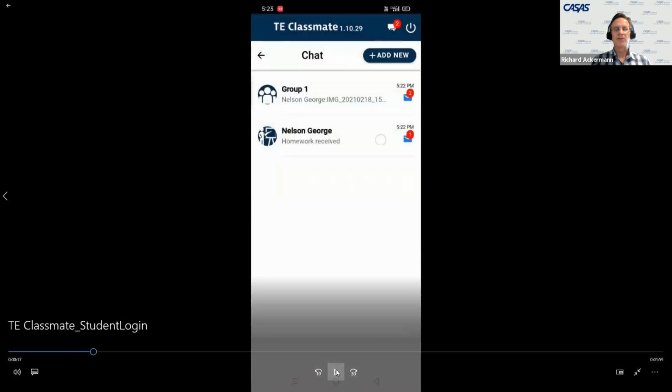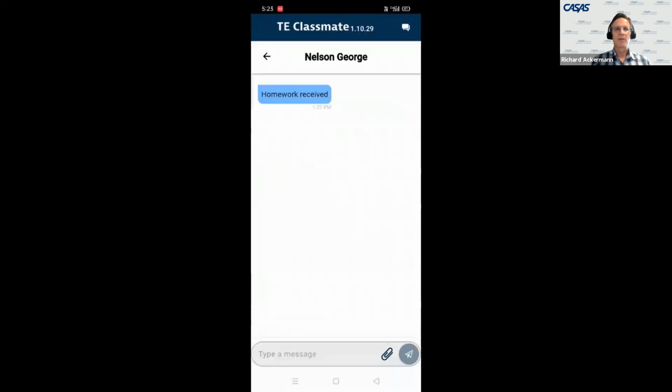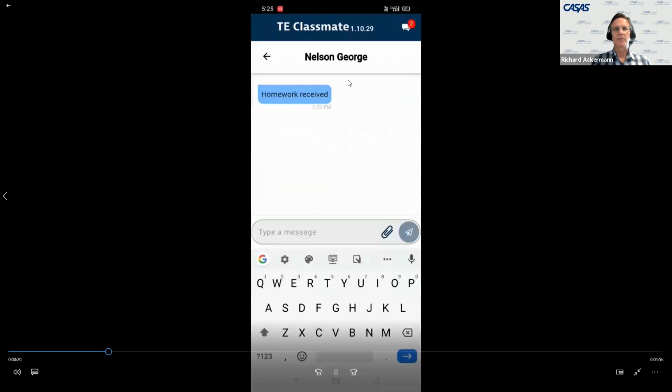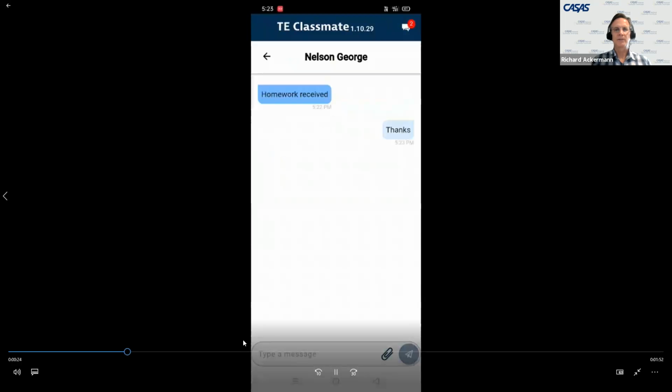And we have a chat function. So the teacher, Mr. George Nelson, has sent a message saying that homework was received. And the student has another set of messages going on with a group that's been created. So here the student sees the message from the teacher, homework is received. The student's replying, thanks.